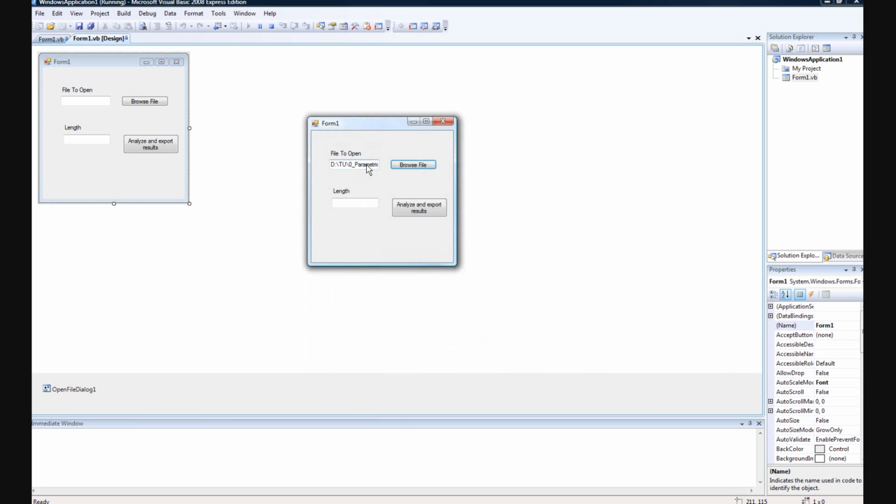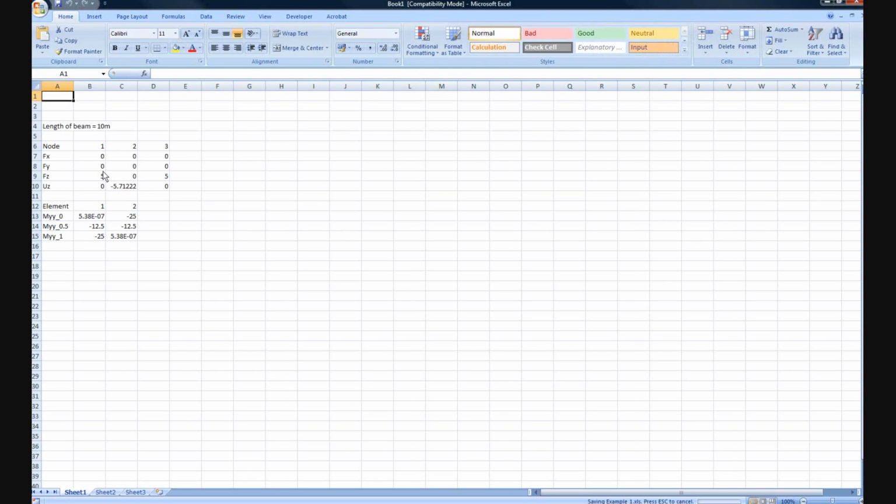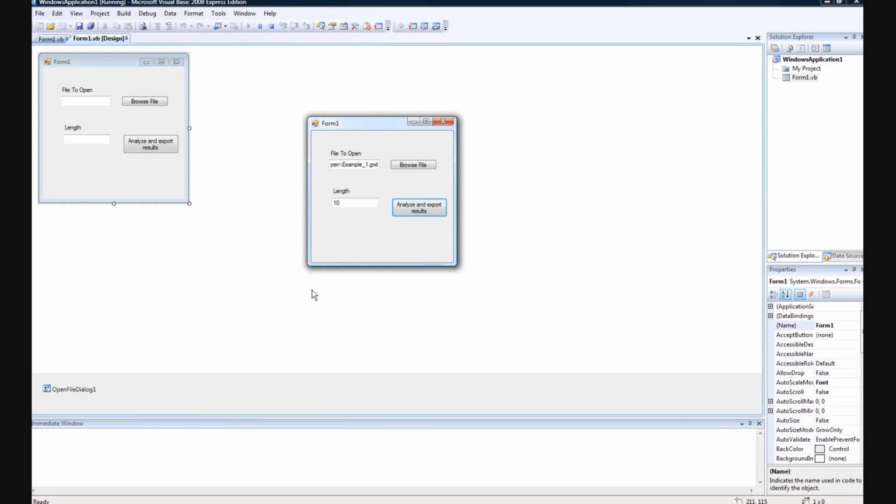When we click open, it's automatically put here because we defined it in our code. Now we type in a length, for example 10 meters. And we click the Analyze and Export Results button. Now it's analyzing in GSA, and it's exported to Excel, and it automatically closed it because we defined so in our code. Now it's already finished. So I'll close this.